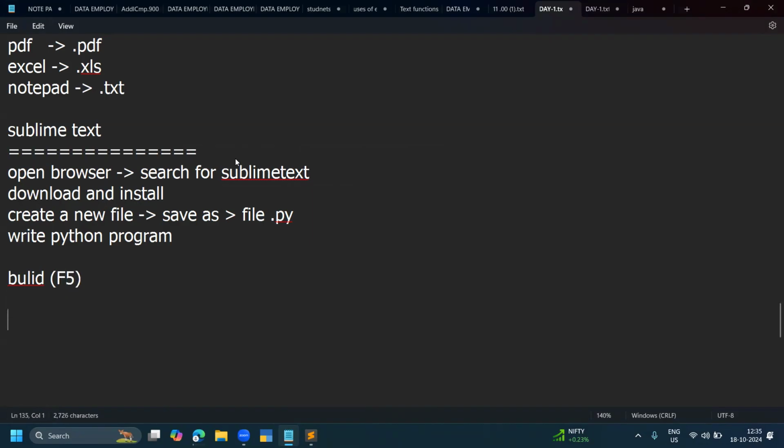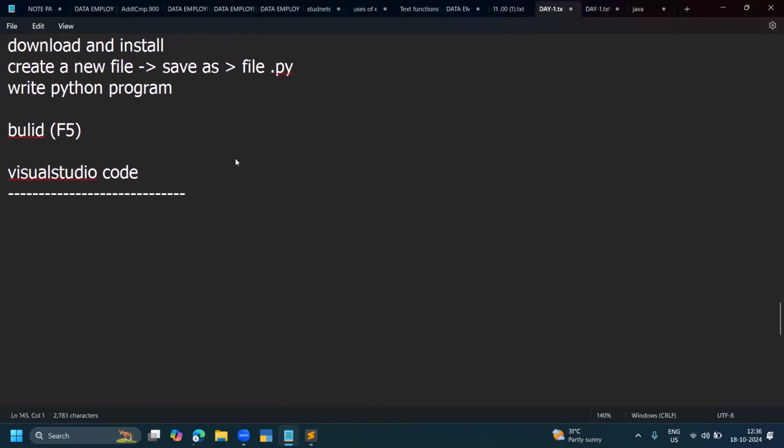So that's all with the Sublime Text. Then one more editor is Visual Studio Code. This is the nice editor. My favorite editor is Visual Studio Code for all the programs like web development and Python development and everything.